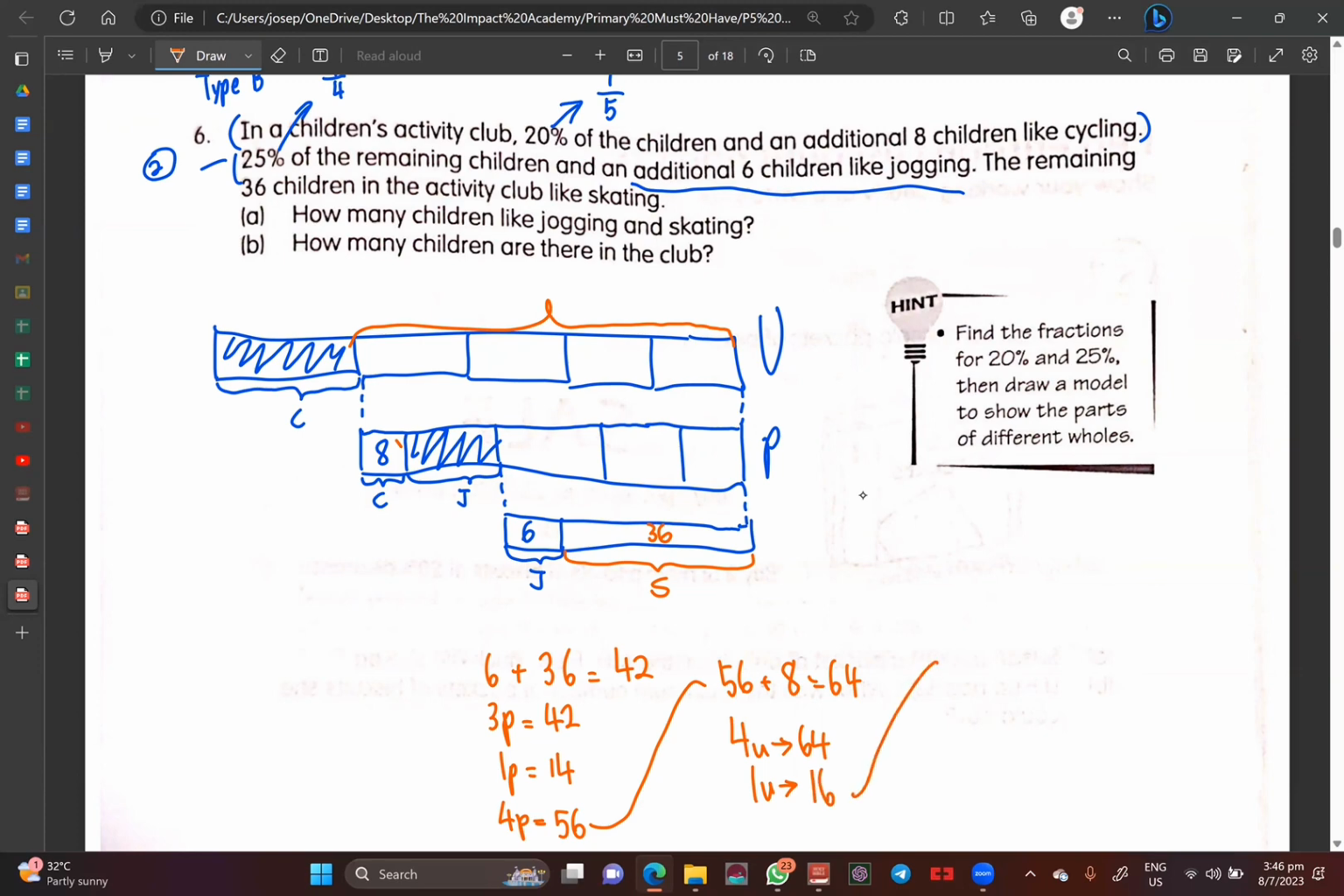And we want to find 5 units. So 5 units is actually equal to 16 times 5. And we get 80. All right. In fact, you see, I've answered part B's question because they want us to find the total number of children in the club, right? The question also asks us how many children like jogging and skating.